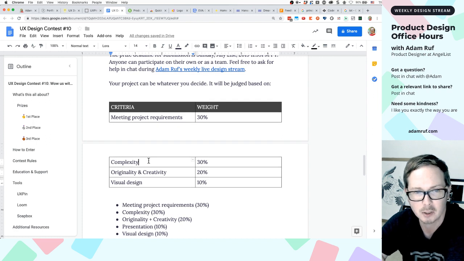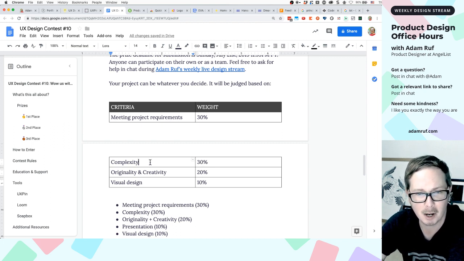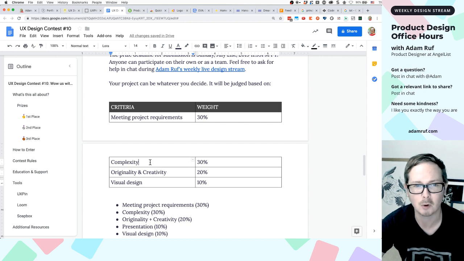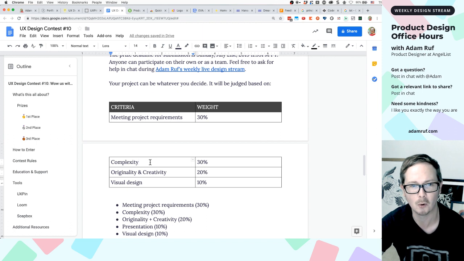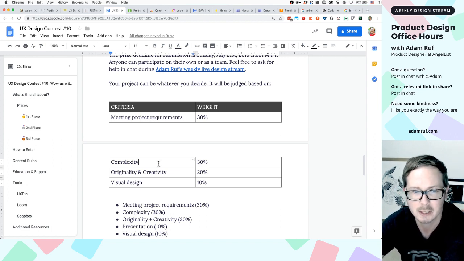Can someone do their taxes with this interactive prototype? I don't know. Think about how you can add complexity to make something even more awesome. Remember, this is not about making a difficult or overly complicated prototype. It's about how much the prototype can do, right? And what you can do with it, what you could test with it. That's where the complexity comes in.